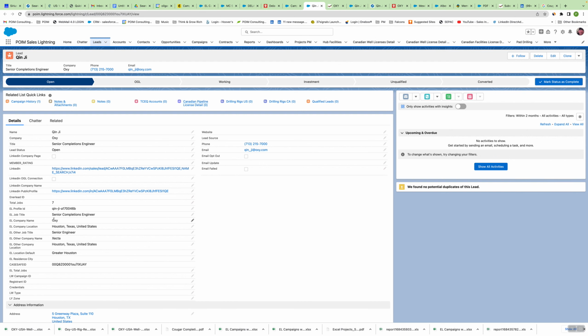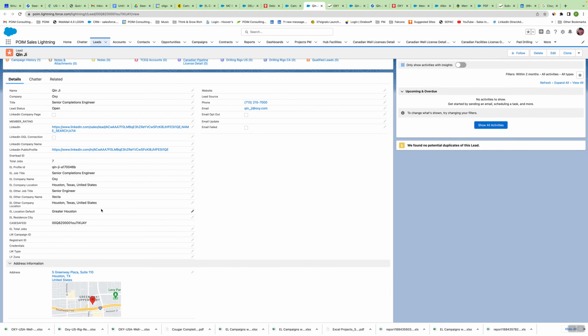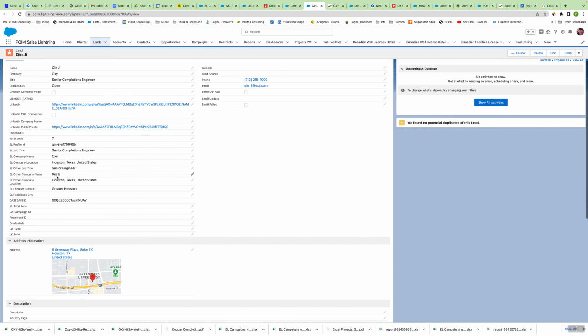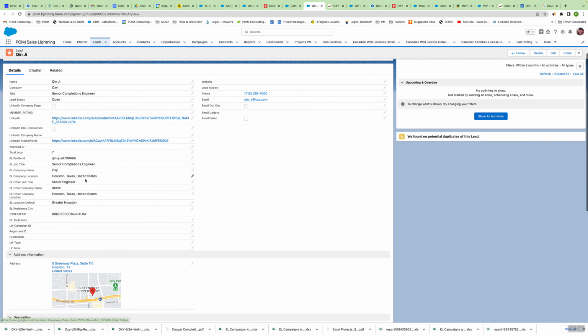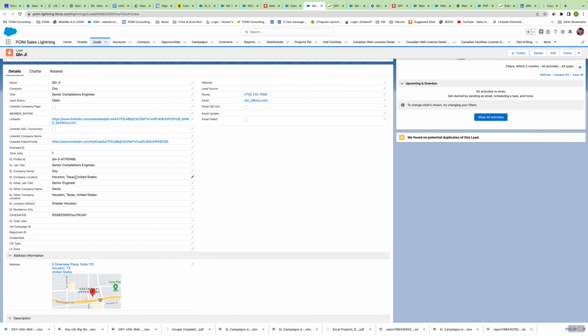I also put in here a lot of information that comes from their LinkedIn profile that you can look at. So here, this person used to work for Xterra. And interestingly, when you come down here, this particular individual is very focused on artificial lifting systems, and you can know that that particular company's software does that.